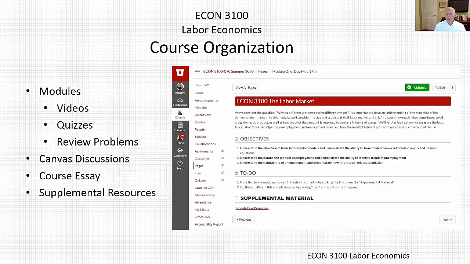You don't need to go through the resources for any of the modules. You do need to go through the videos, the quizzes, the review problems, etc. The supplemental resources are there for extra information to give you a better understanding of what's going on. You don't need to go through these, but they can be very helpful to you.